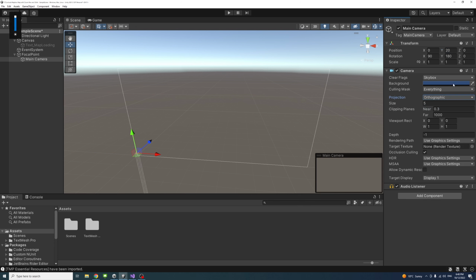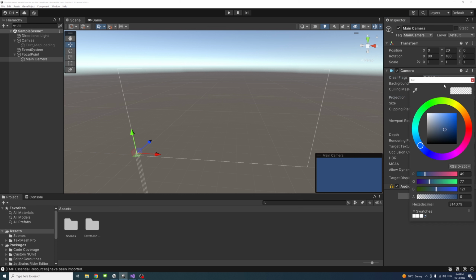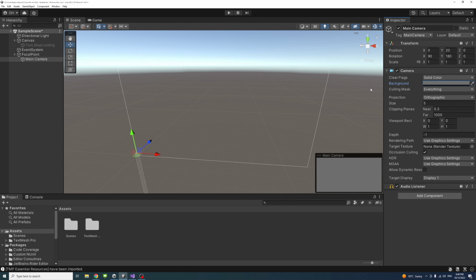And instead of the clear flags skybox, I'll select solid color, and for the color I'll select something grayish. And then the last thing within the camera, I'll change the near clipping plane from 0.3 to -1000, so we have space when we're orbiting the map.